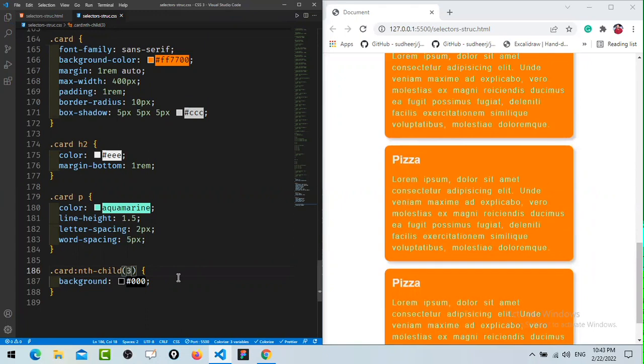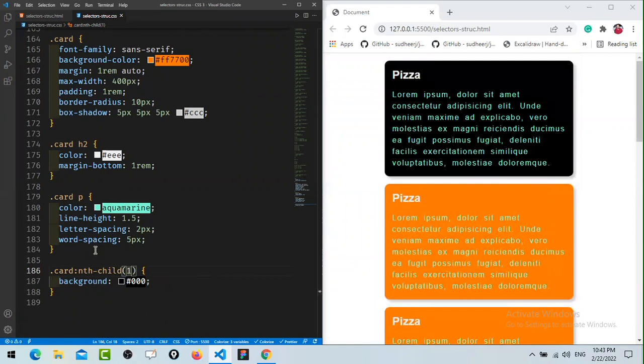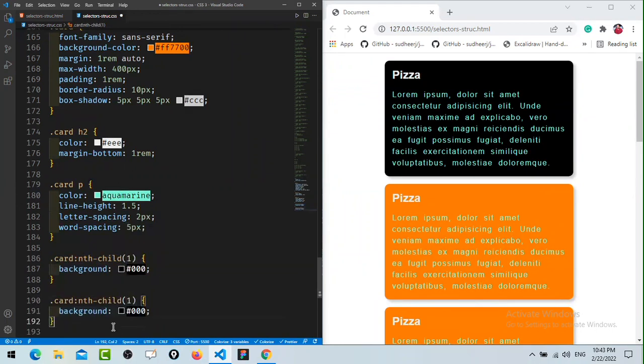nth child first and nth child last. Okay, nth child first and nth child last. How will you target it? We will use the algebraic expression that we have taught. How will you use it? Then tell me.